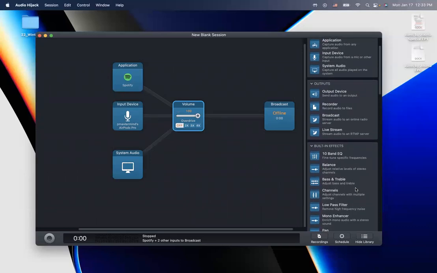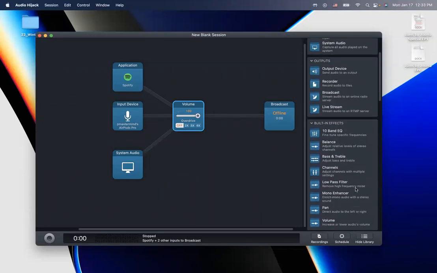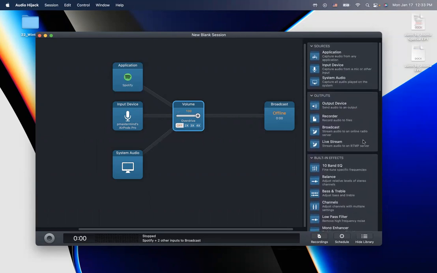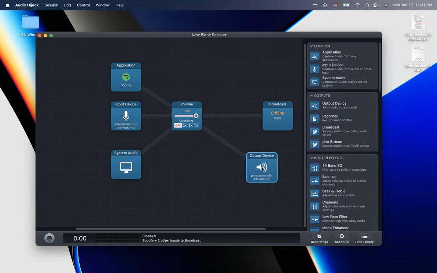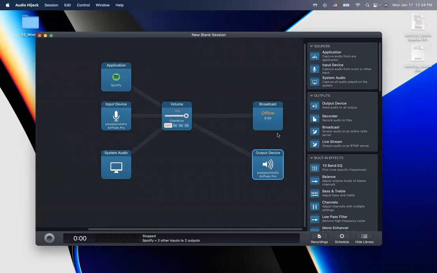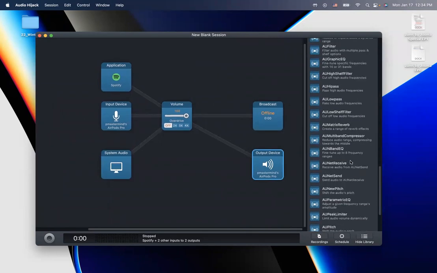And the one thing that I found helpful was, under the outputs, go ahead and drag the output device, and you'll be able to hear whatever is coming out of your blocks to your own output device, like your headphones or your laptop. So you can hear, you don't have to actually go onto our station to listen to what's happening. So yeah, use this, it is very helpful. And I think that covers most of it.